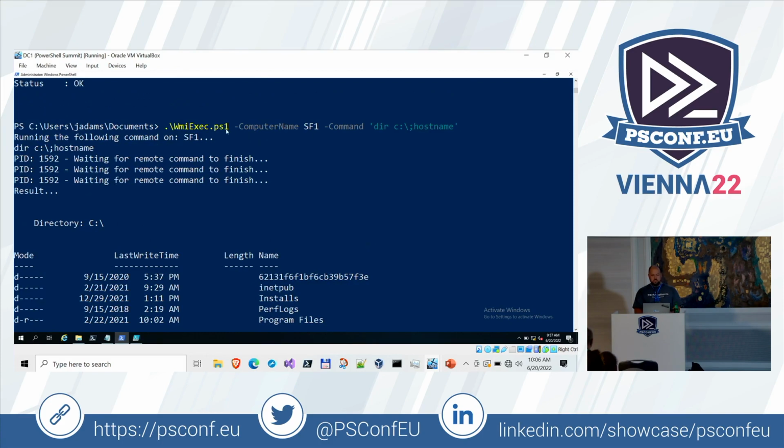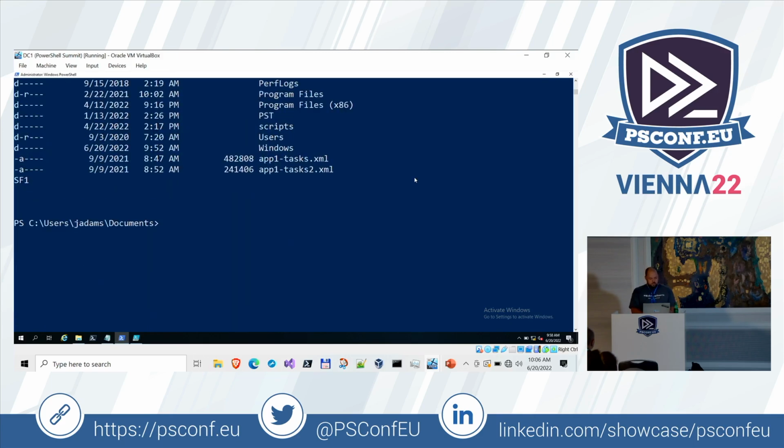And if we look at the syntax, it's pretty straightforward. We just pass in a computer name and a command, and that can be putting those together with a semicolon, so multiple commands.